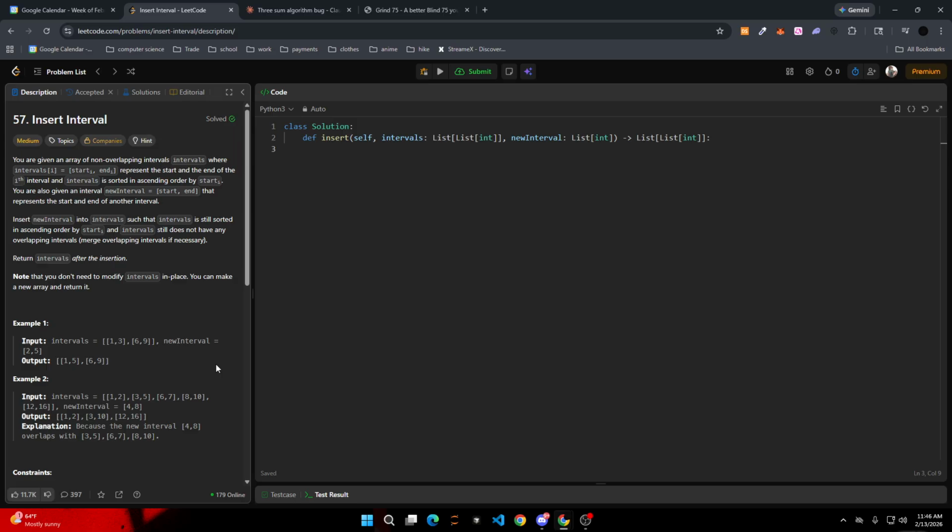Now that we have an idea that we need to add, that may seem easy, but how is that going to work? Let's take a look at example 1. You have points 1 and 3 and 6 and 9. Remember that you have a start and end. So 1 is your start, 3 is your end. Same thing here, 6 is your start, 9 is your end. We want to insert the new interval into the intervals. Taking a look at our new interval, your start is 2, your end is 5. Well, 2 is in between 1 and 3.